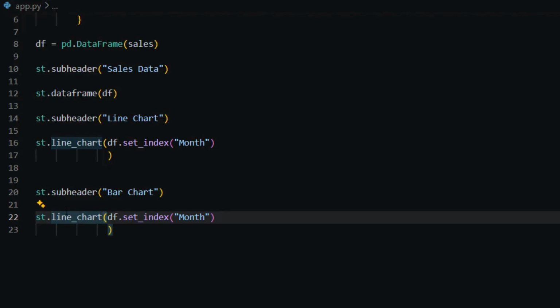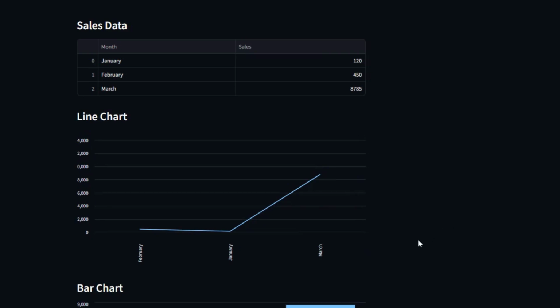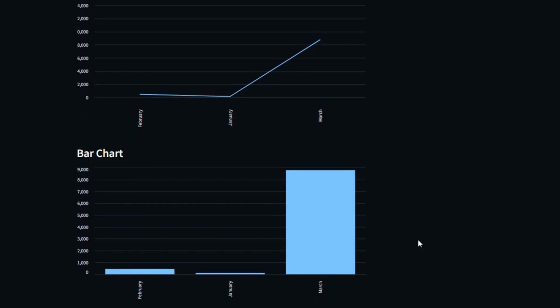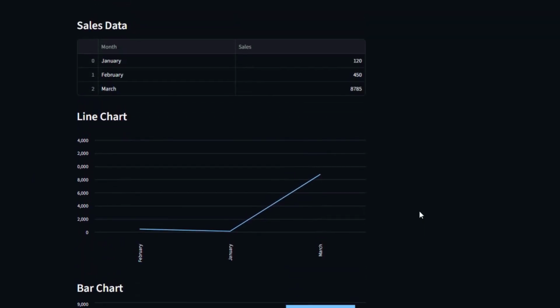Save the file again. Now compare both charts. The data is exactly the same. Only the chart type has changed. Bar charts make it easier to compare values. They're commonly used in reports and dashboards.